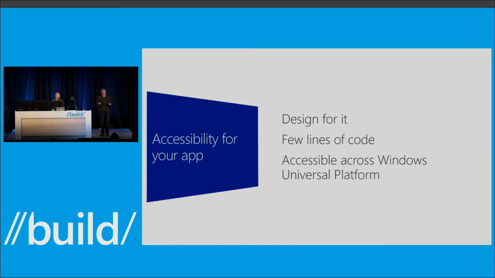And at the end of it, the beauty of making these apps accessible is that it turns out to be a fairly low amount of code, a very small number of lines, and you go to something that's very accessible. Not only will it be accessible on the desktop, but the accessibility will follow to where all of the Windows Universal Platform goes.